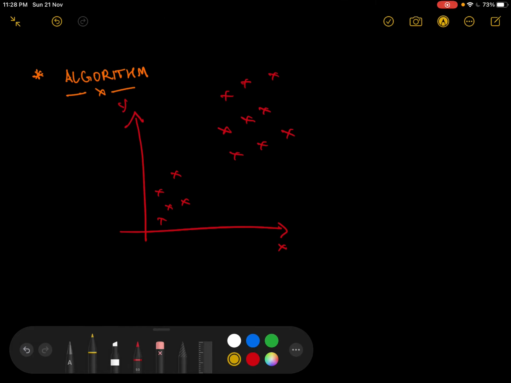When that's the case, we use... the higher dimensional dataset will be discussed later. Now let us see how the k-means algorithm actually works.